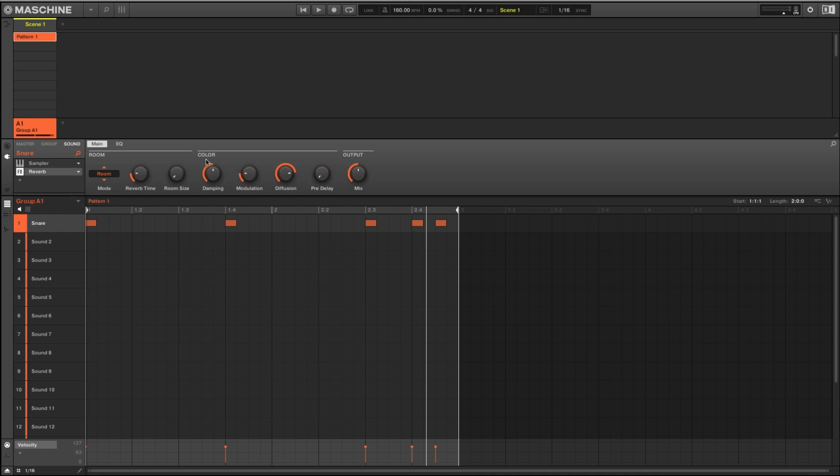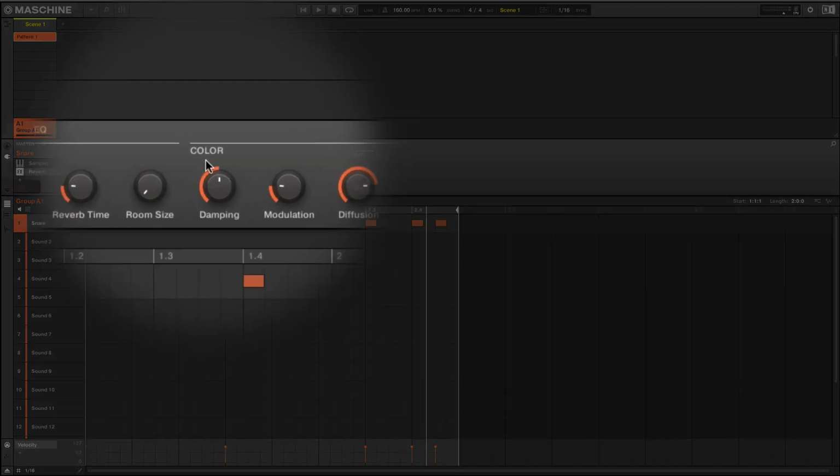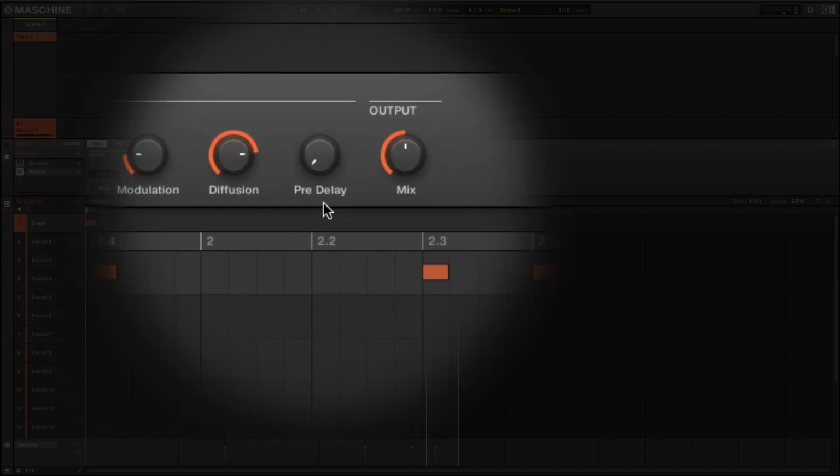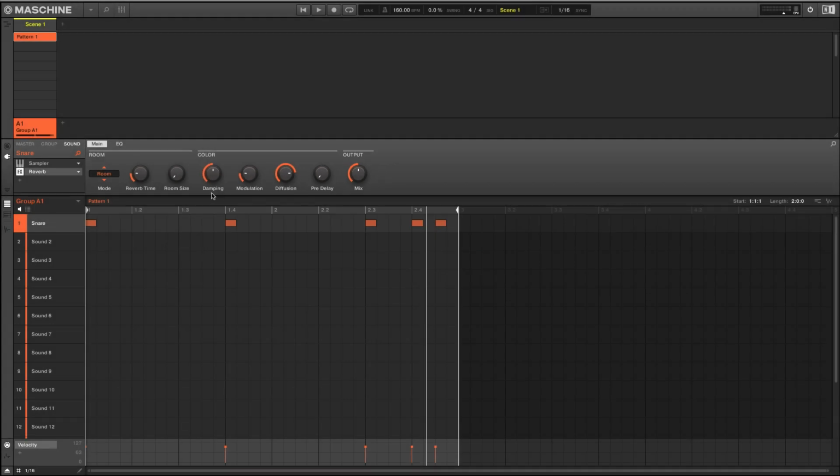Now let's take a look at the color section. We are given 4 parameters to work with: damping, modulation, diffusion, and pre-delay. So you might be asking yourself, what do each of these parameters do? Damping adjusts the high frequencies of the reverb. Let's take a listen.